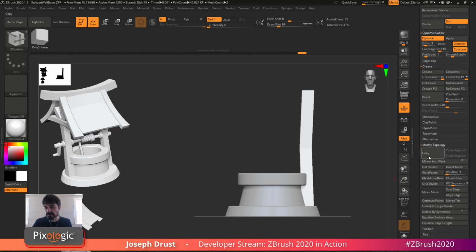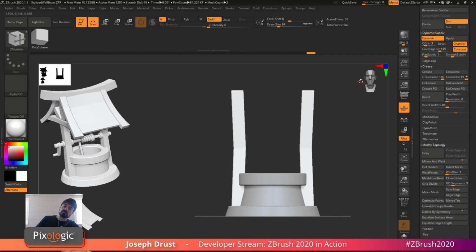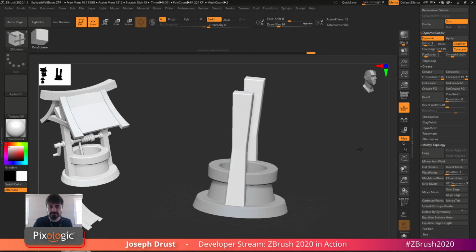So this was a nice kind of thing because before the mirror and weld would always happen from this side of the mesh to the other side of the mesh. So it would happen from the right side to the left side. And so if you had stuff over here and you click mirror and weld, it'd be like, hey, you don't have anything to mirror. So now it's gonna check, and if there's no geometry on the other side, it's gonna do the inverse. So now I've got both those parts there.